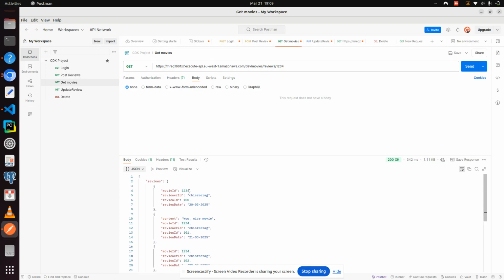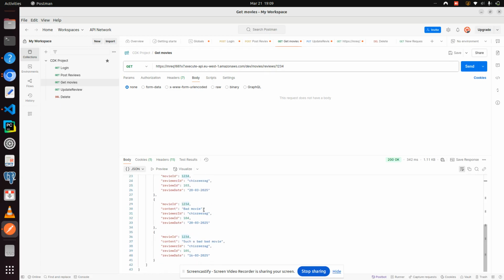So this is 1 2 3 4 100. That's that the review date is 20 March. Or 105, for example, I will use this 104. I have this movie ID 1234 and review ID 105. The review date is 16 March. So this has to change when I'm updating.